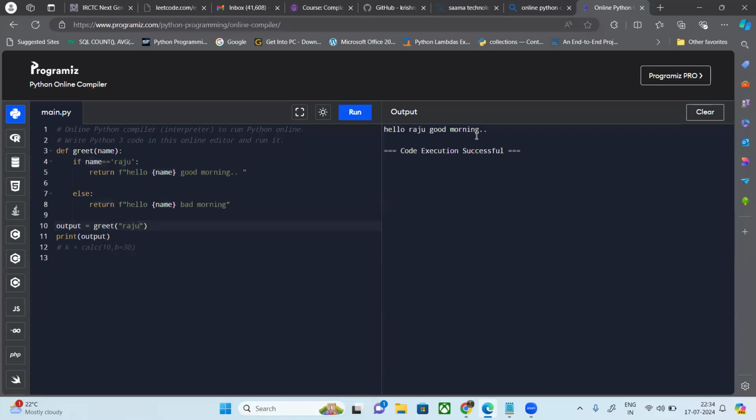So now here I'm saying Raju, and it's saying that's correct. This scenario passed. But if someone writes the name like this, with a capital letter, and now it will run, it is saying Raju bad morning, but it should return Raju good morning. Because Python is case sensitive, and here I passed a capital letter, so it was not able to do that.